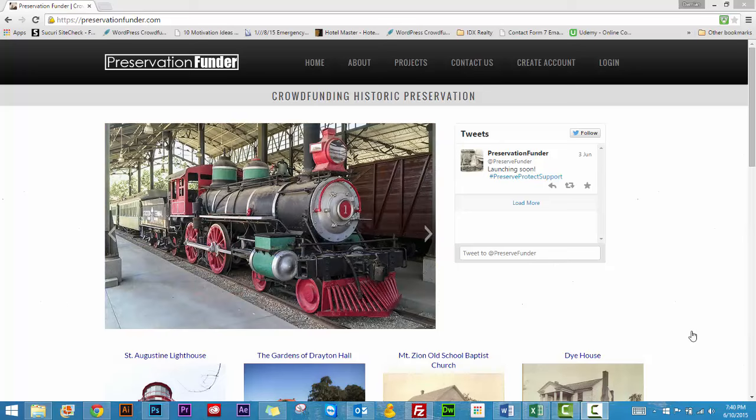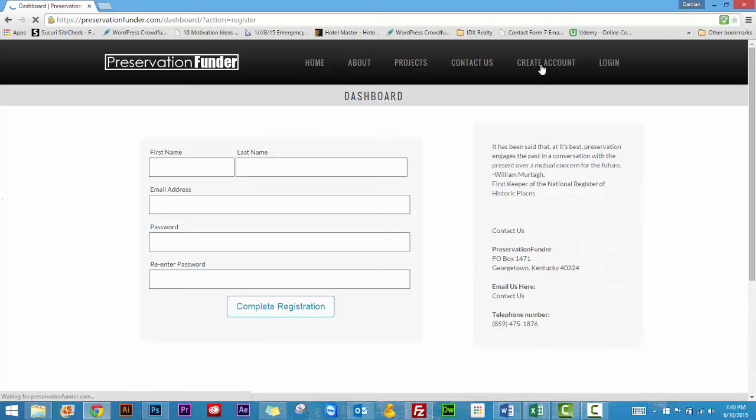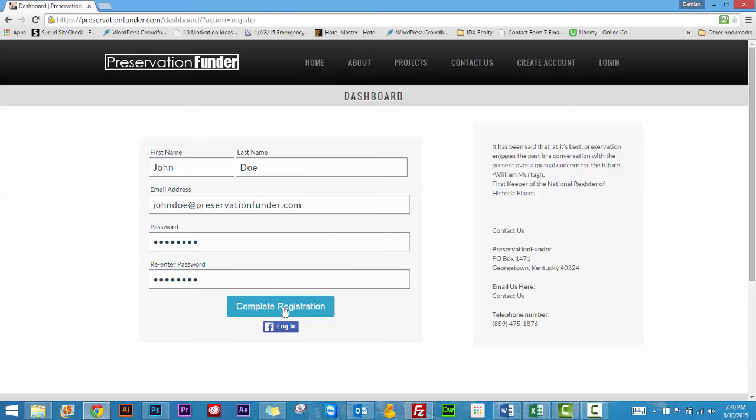Okay, the process to create an account is actually very simple. Just click on the create account button at the very top here, and once you have that open, let's go ahead and put in your information. And let's complete that registration. Okay, now that's all that it really takes to set up an account.